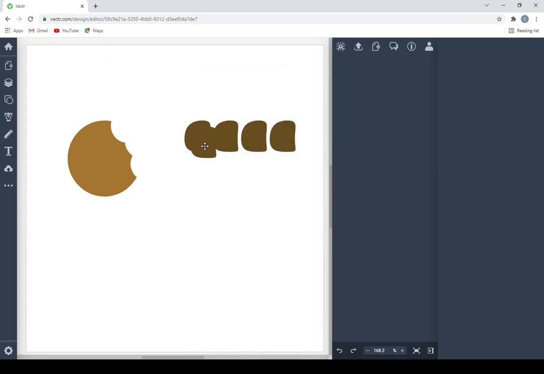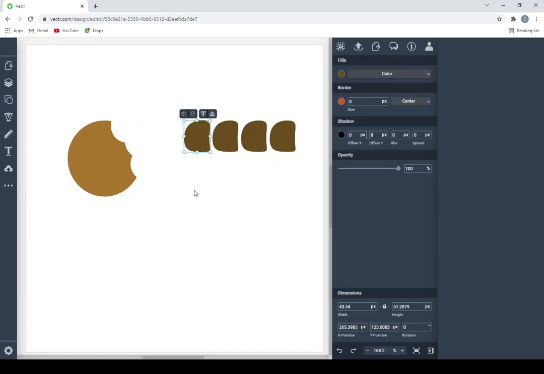So whichever way you prefer. If at any point you need to delete something out of here, you can just click on it and press the DEL or delete key on your keyboard. Okay, so we've got our first chocolate chips. I'm happy with that one. So I'm just going to resize it down, again using these little dots around the outside, and pop it onto the cookie.